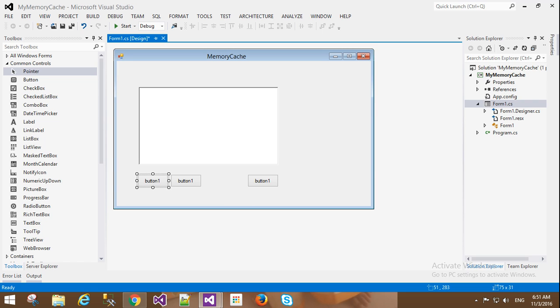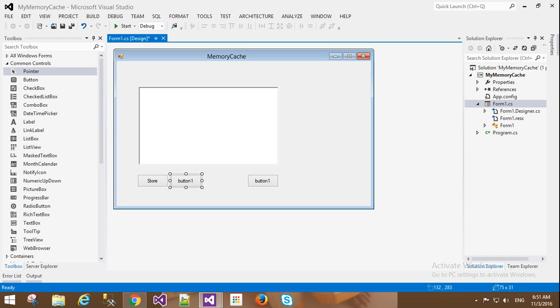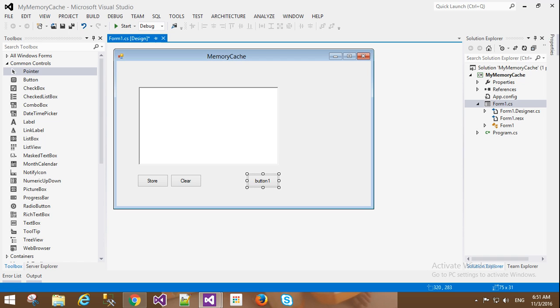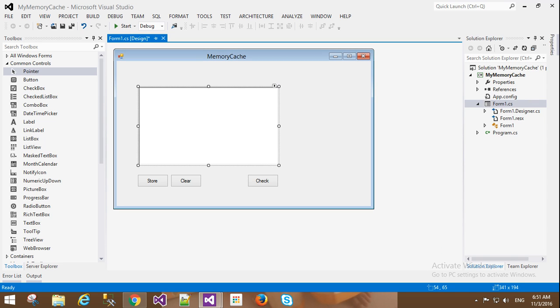Here I will give names like store, clear, check. This one is a rich text box.